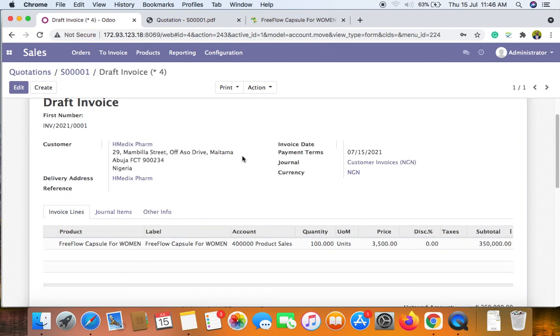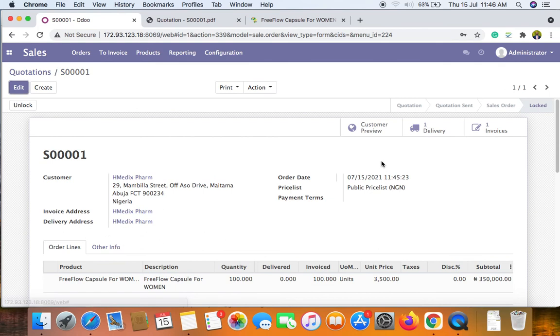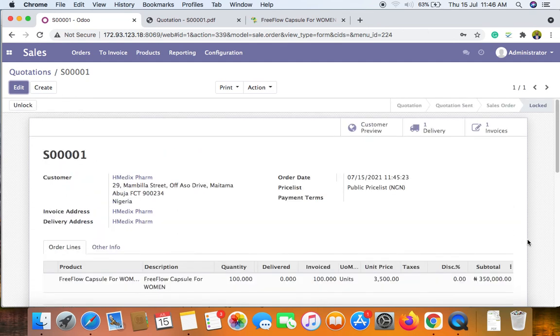Now, let me get back to the sales order. If you look at the products, you notice that there is a product name, the description here, the quantity the customer is looking for. Right now, 0 has been delivered, nothing has been delivered to the customer, but the invoice has been created for 100 quantity, and then this is the price. Okay, so an accountant, and you can also see, the salesperson can track the delivery and then the invoice as well from here.